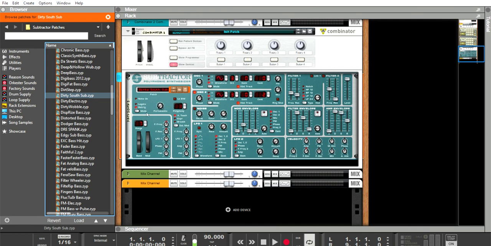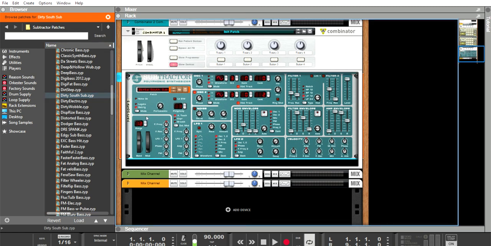Next, where it says range right here, I'm only going to do one more thing. The default range of this preset is 7. I'm going to move it up to 12, because when we start doing a bass pitch out, we're going to want a full scale range of doing that.